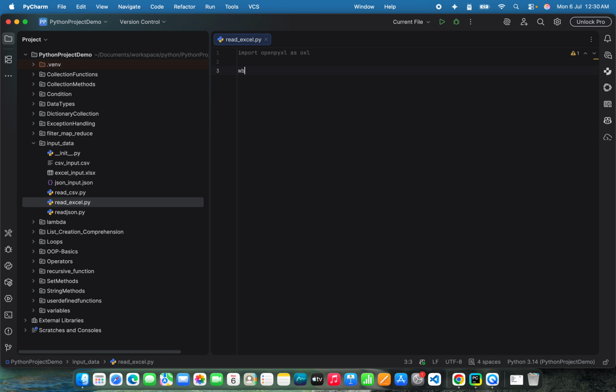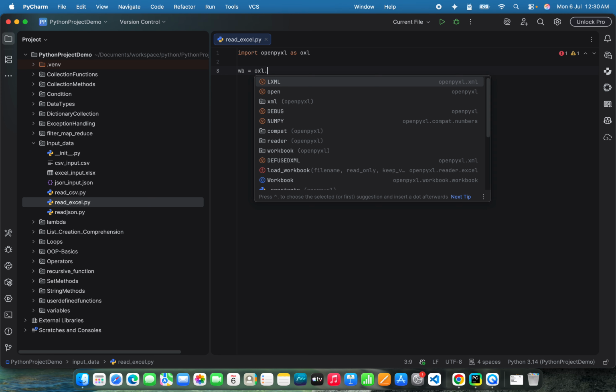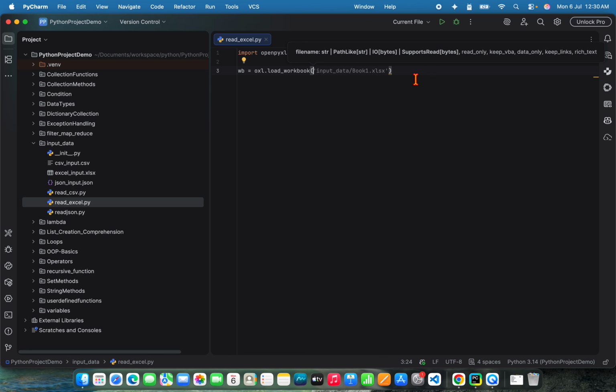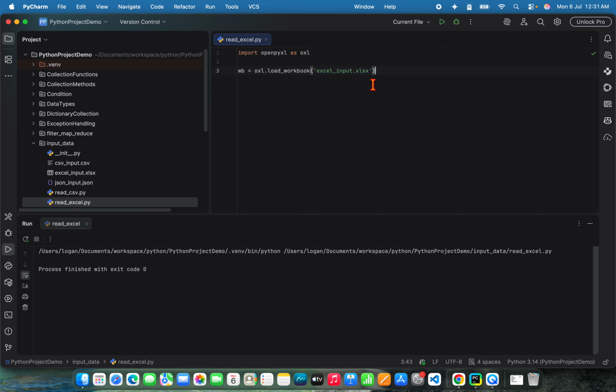Okay, first let me say wb. wb is nothing but openpyxl dot load_workbook. This is a method. We have load workbook, and here we need to use the Excel file name. I already copied that Excel file name, so I'll straight away give it. Let me just run it to ensure that there is no error. Nice, there is no error.